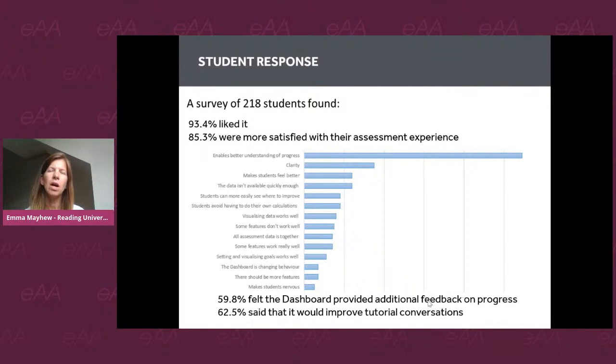We saw repetitively students saying that they had actually been doing their own calculations on an Excel spreadsheet to try and understand where they are in terms of their overall weighted average this year. In the survey they said they didn't have to do that work anymore because Reading were providing them with that calculation. Also, a theme that came up repeatedly was the visualization of data and how important that was; students found it easier to engage when that data is visualized.